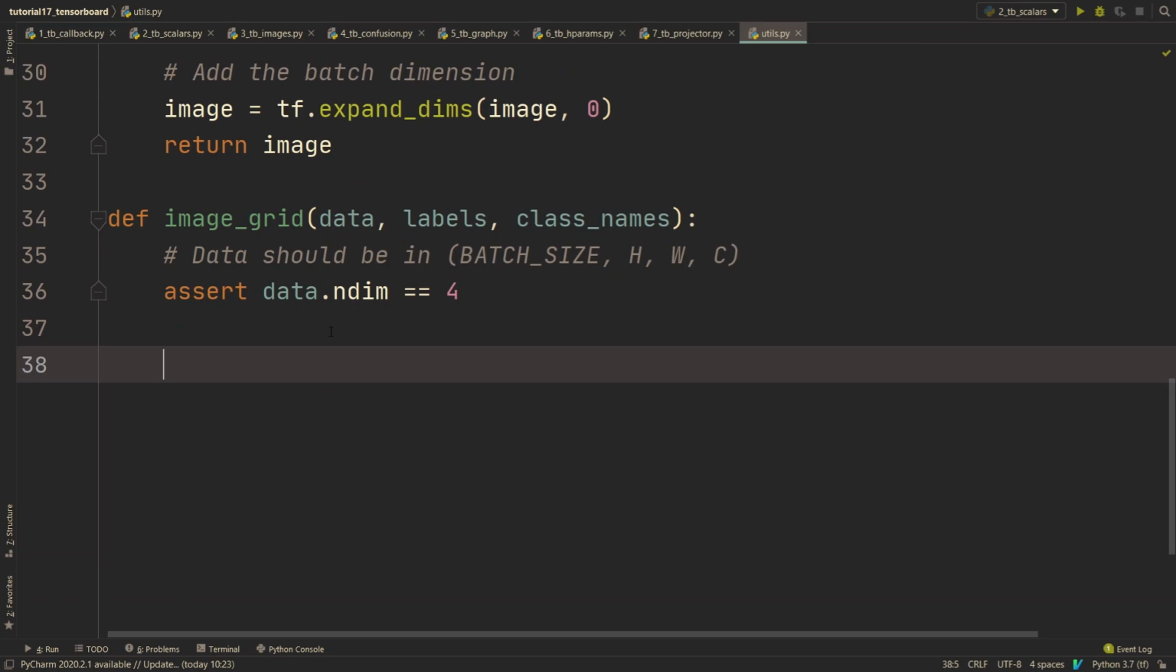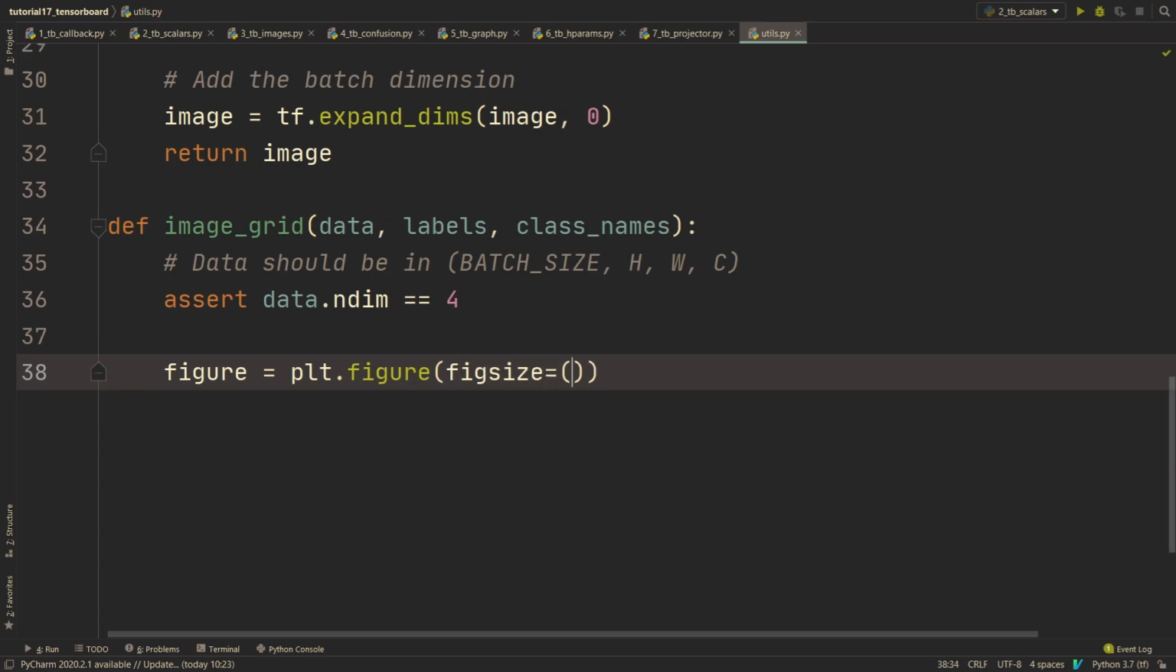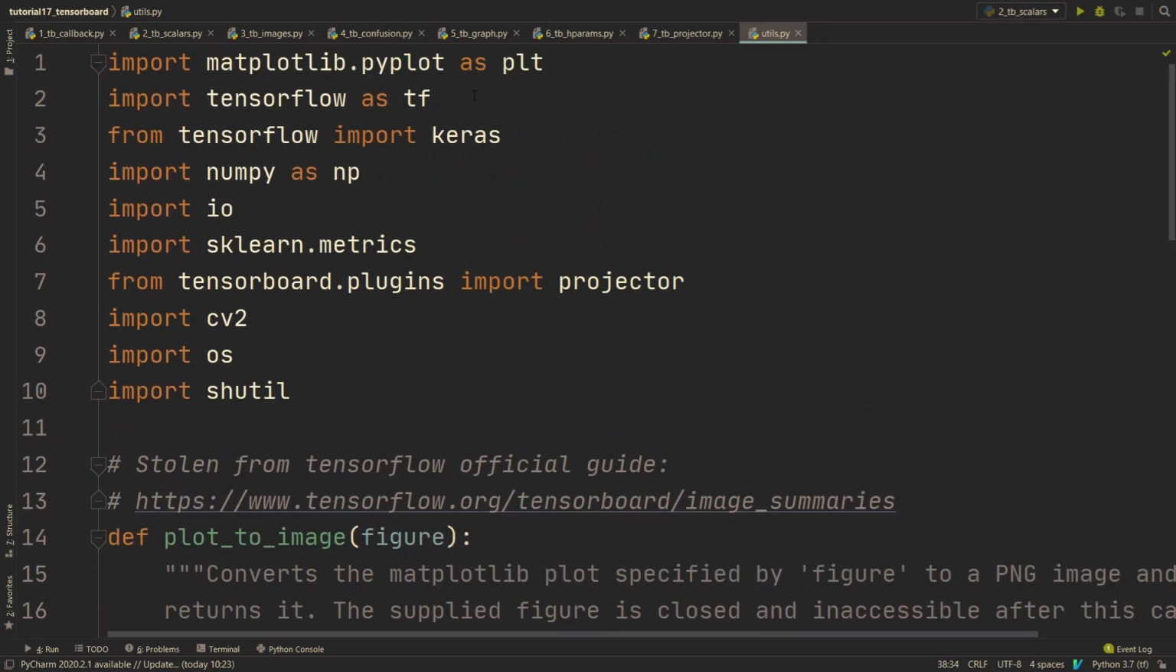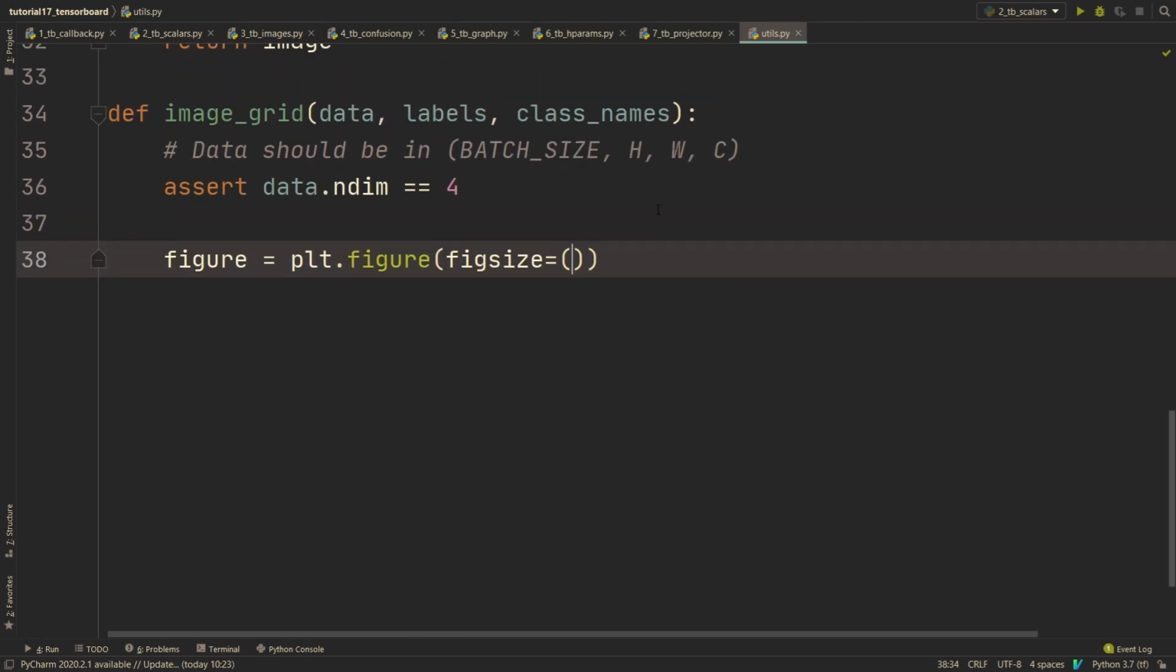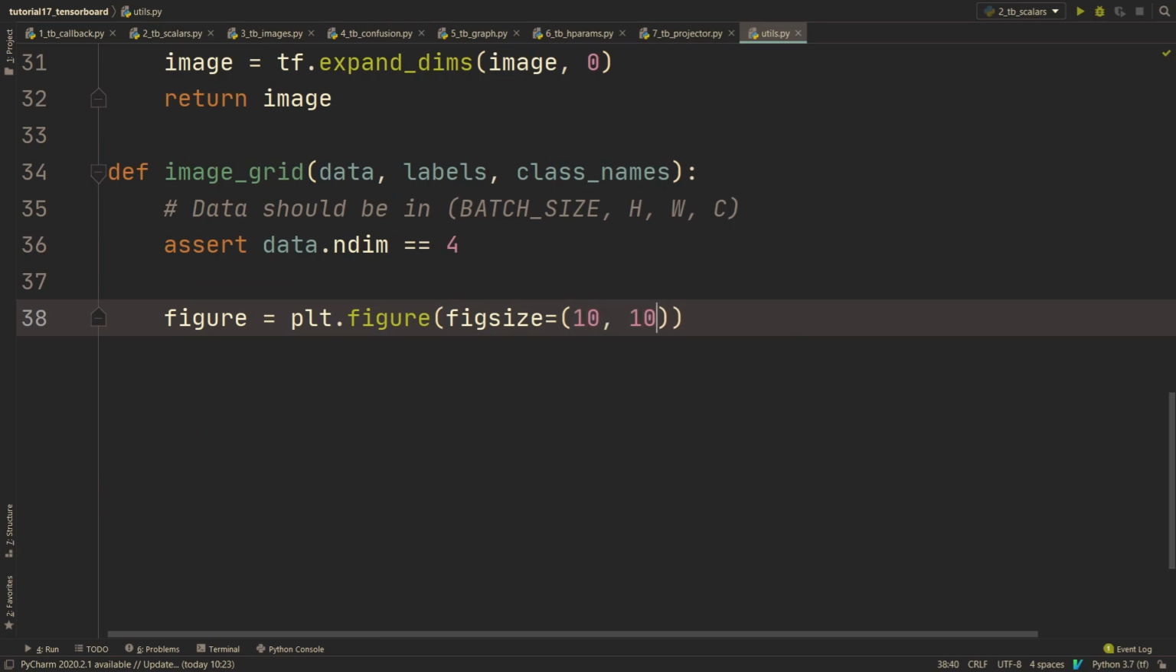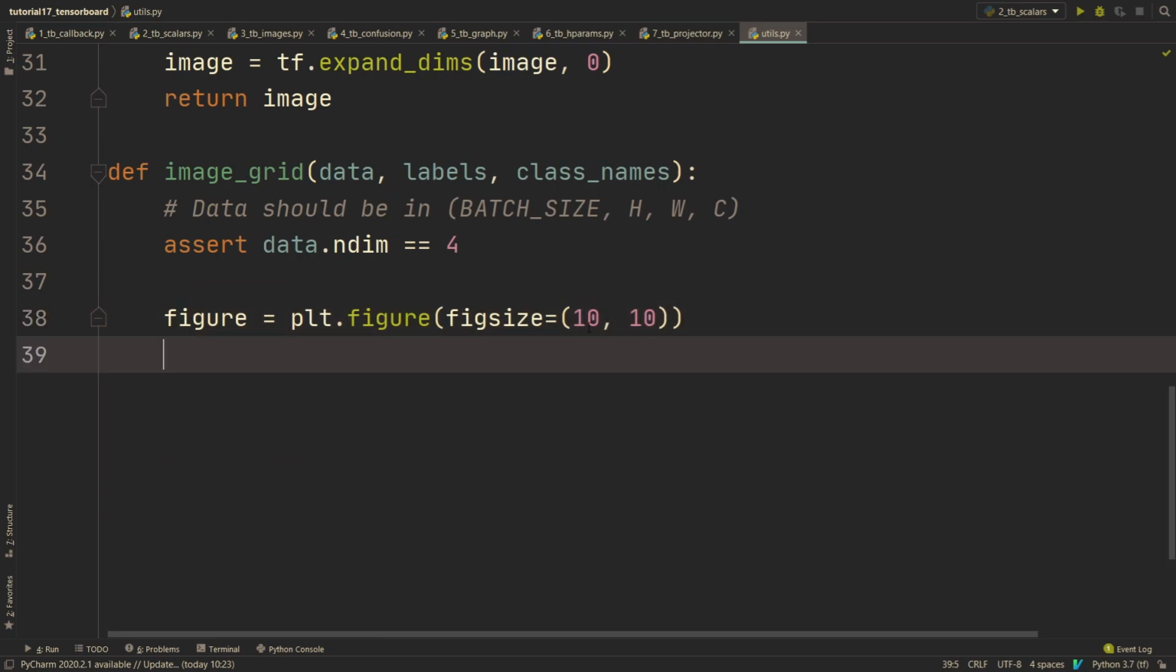What we're going to do is create a figure. So figure is plt.figure of figsize, and this is just matplotlib, right? That's the import right here, import matplotlib.pyplot as plt. So we're creating that with a figsize of 10 and 10, and I think this is in inches, so it can be a bit confusing, but I've tried out different values, and this is just what looks nice.